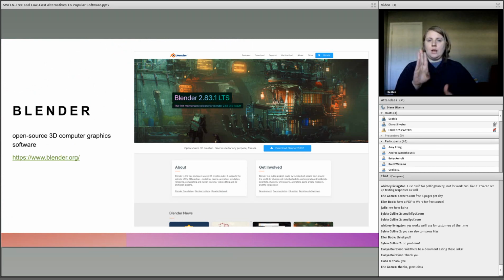Blender is probably one of the big boys in open source. It is for 3D graphics software. It's not like picture editing. You can make animation in here. You can make just incredible things. You can actually do 3D design and virtual reality in here.